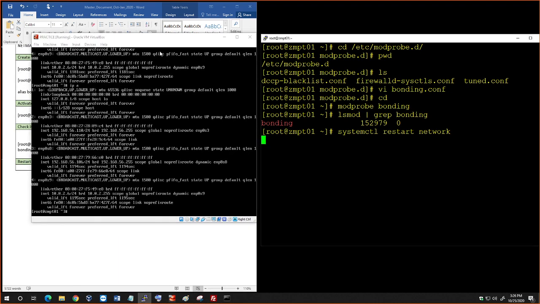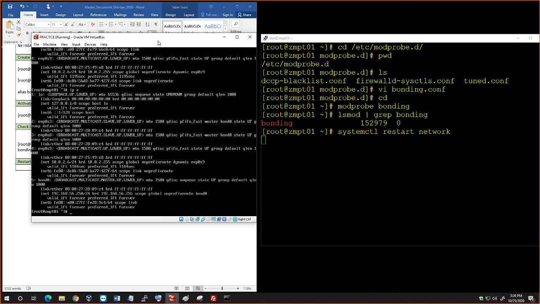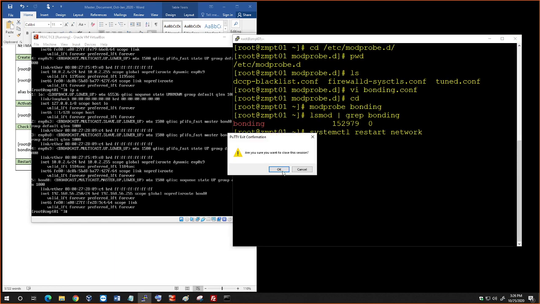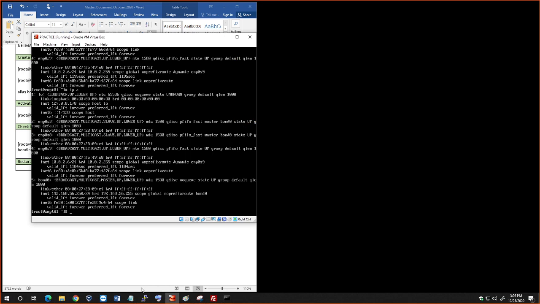Okay, so I think I got disconnected here. If I do ip a here, there you go. Bond 0 is active here, down on the bottom. Okay, so again, I'm going to exit this.